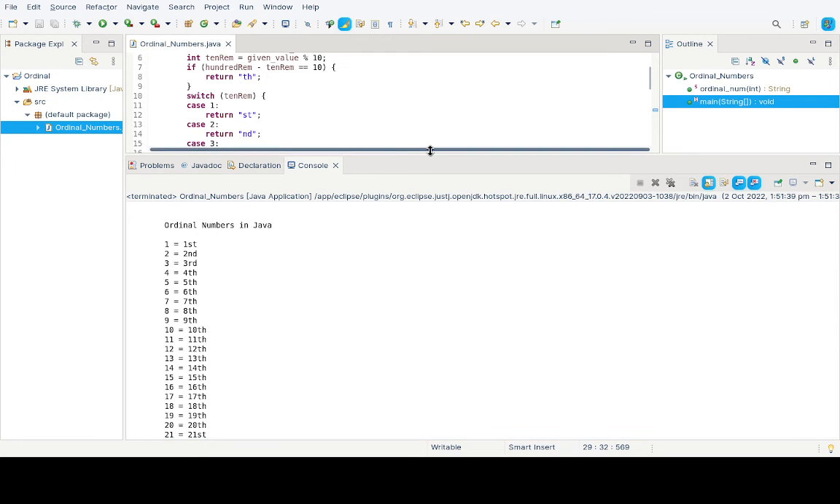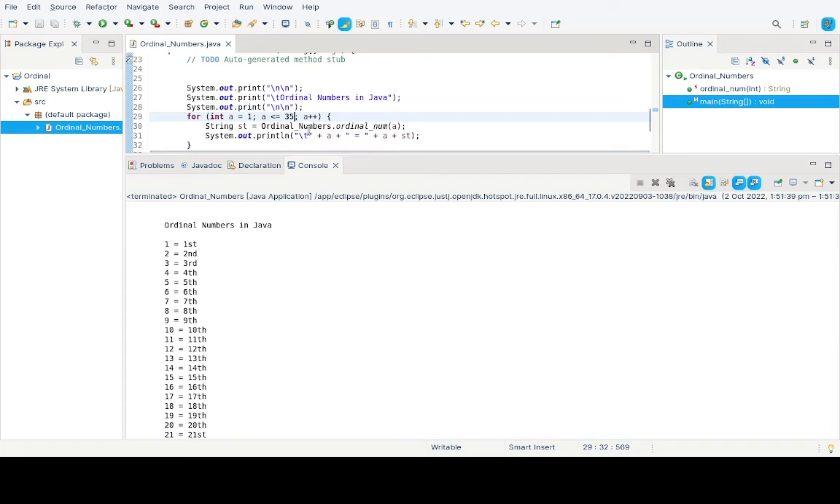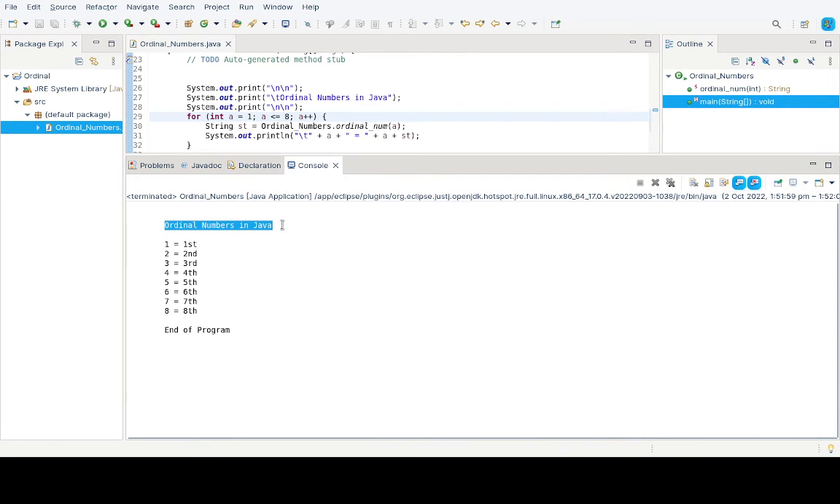Okay, so if we want to make it shorter, we can change this one to, let's say for example, 1 to 8. Let us Control S, save. When we run, okay, so ordinal numbers: first, second, third, fourth, fifth, sixth, 7th, 8th, and the program end message.